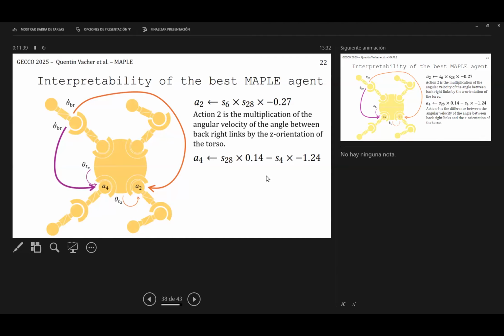We can do some interpretability if we look directly at what part of the state it's using. So we can say, for example, that action 2 here is a multiplication of the angular velocity of the angle between the back right links and the Z orientation of the torso. I don't really know what it means, and that's not really the point here. I don't really want to explain why it's doing that, but what I want to show is that we know exactly what it's doing. So it's really important for reliability.